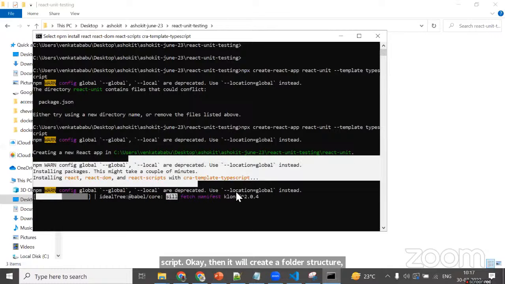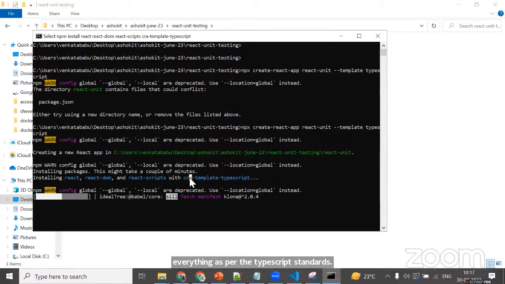Okay, so let's wait some time, so it will get installed. Before getting started with running the application, is it clear so far? Any questions do you have?